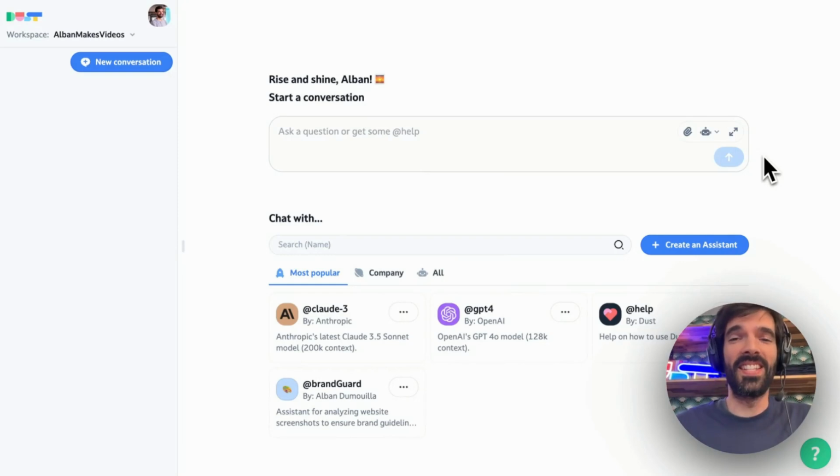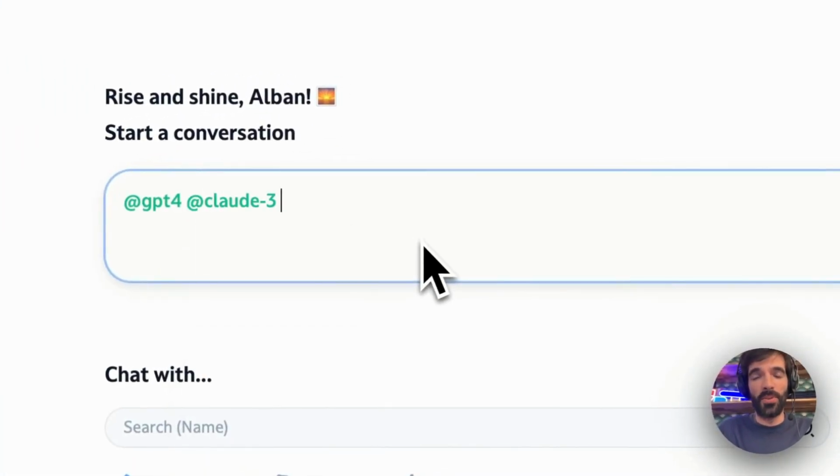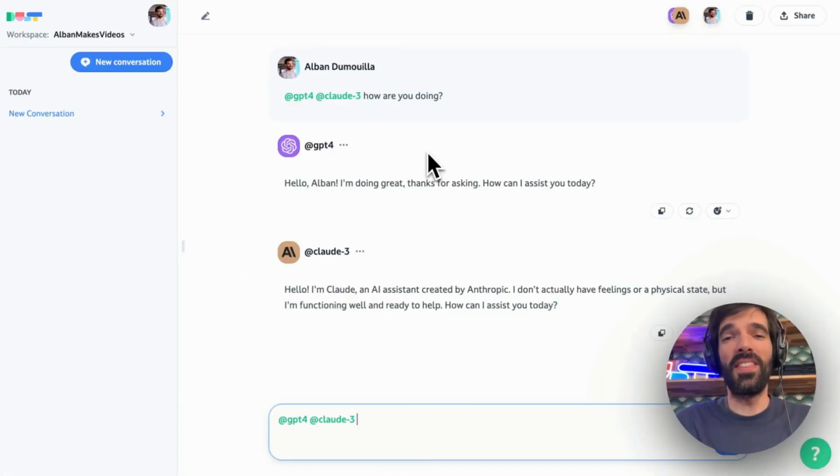And the good thing is that in Dust, you can use all of them at the same time. Let's start with a small example. We'll talk to GPT-4 and Claude 3 and just ask them how they're doing. You can see that they're answering at the same time and that usually GPT-4 has shorter answers than Claude 3.